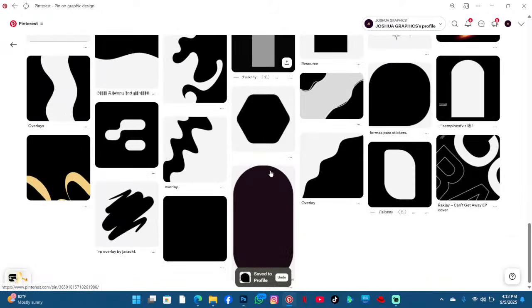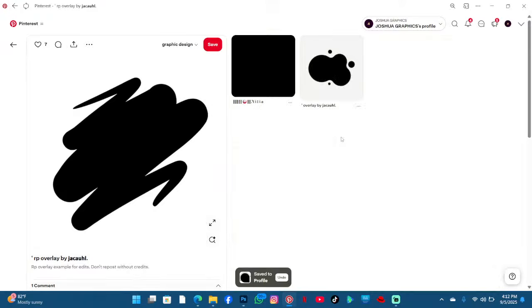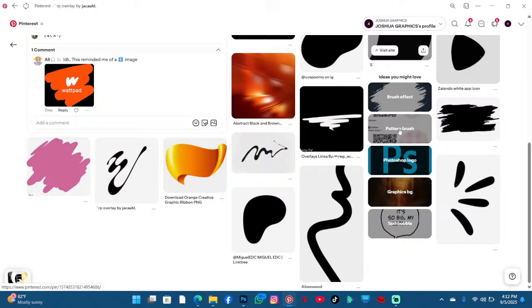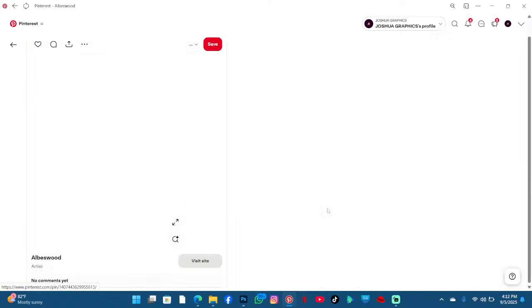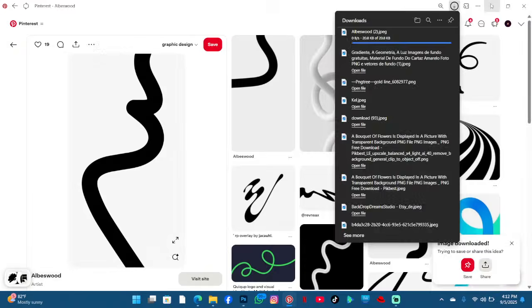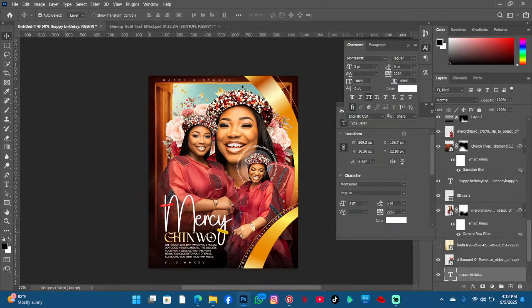I think I'll just search for it, something like this. Okay, I've seen what I'm looking for. This is what I'm looking for, and I can just download it. There's a gold version of that, but since I've used this for gold, I don't need to use it again.